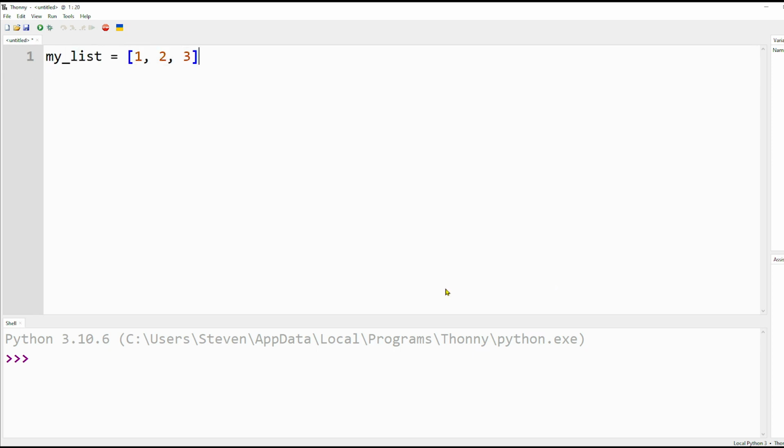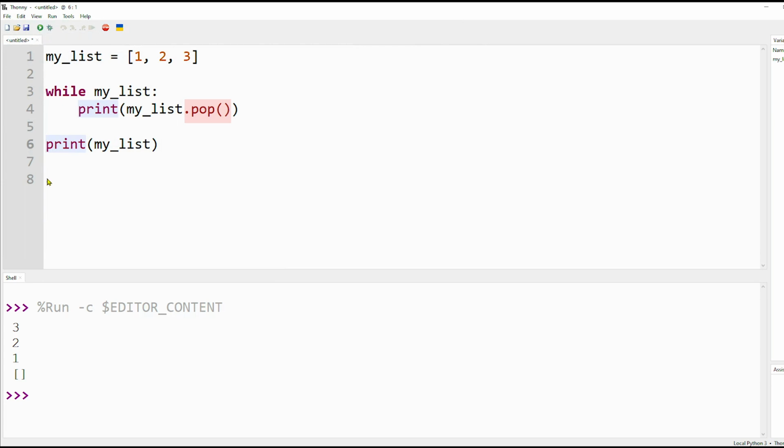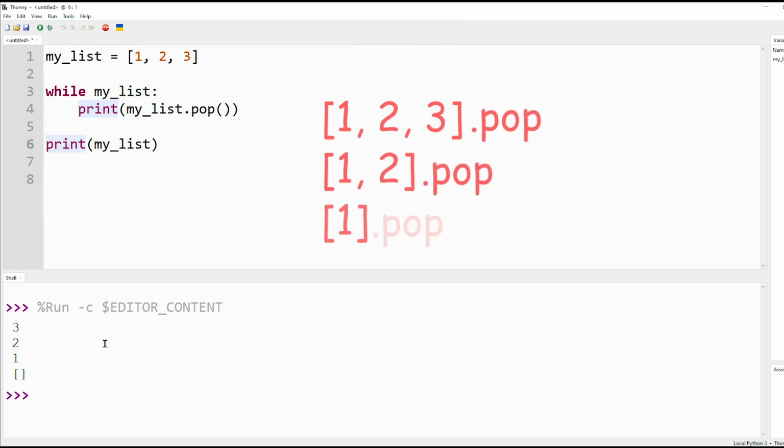You might use a while loop to print out all the elements in a list as long as the list is not empty. In this code, the condition for the while loop is myList, which will be considered true as long as the list is not empty. The code in the while loop pops an element and prints it. This will continue until the list is empty, at which point the while loop will stop. Now I've included a list method called pop that we didn't cover in the list section. The pop method will remove the last item from the list every time it's called, and myList will shrink in size.